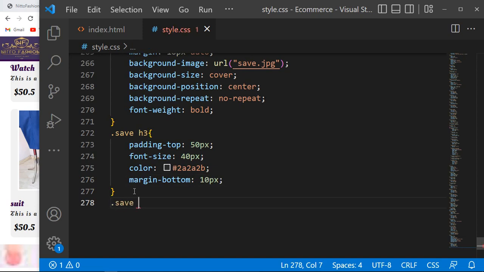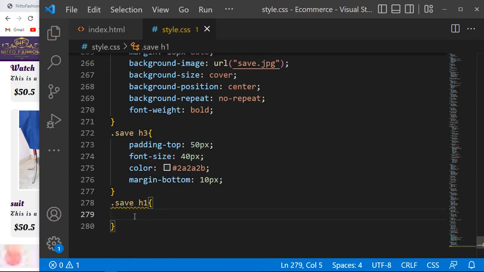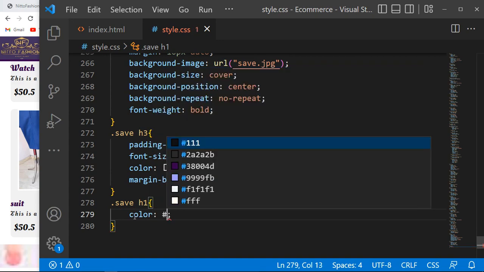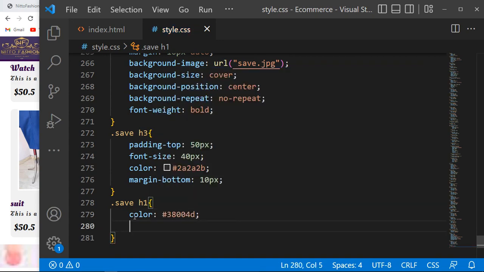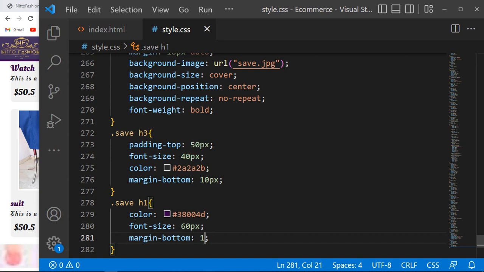Okay, the next part is to style heading 1. The heading 1 now is this one, which says you have received 50% discount. For this, you can just set the color to that color. You can also have the font size, which is set to 60 pixels. You can also have the margin bottom, which is set to 10 pixels.